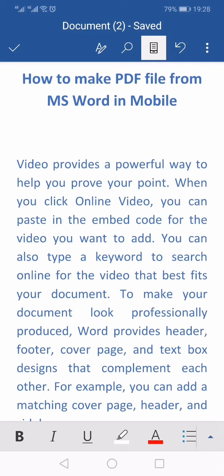How to make a PDF file from the MS Word file on your mobile. This is what I'm going to show you in this video. So if you're interested, then keep on watching.